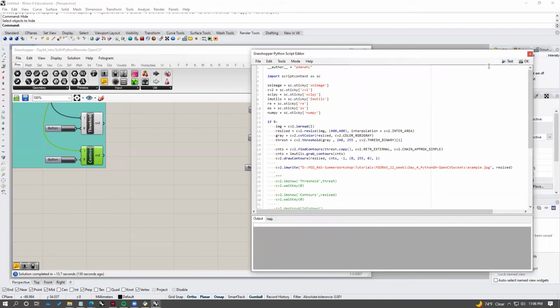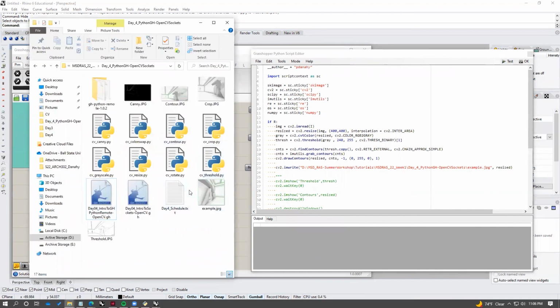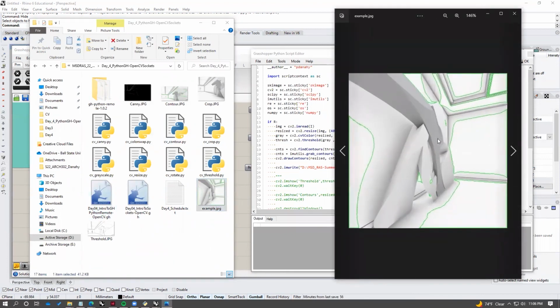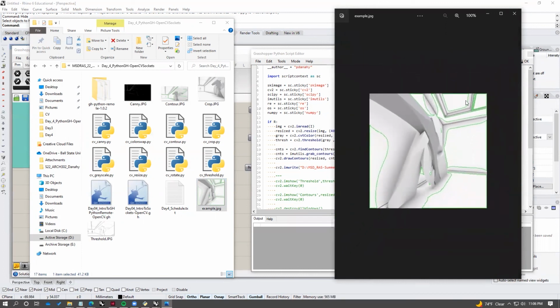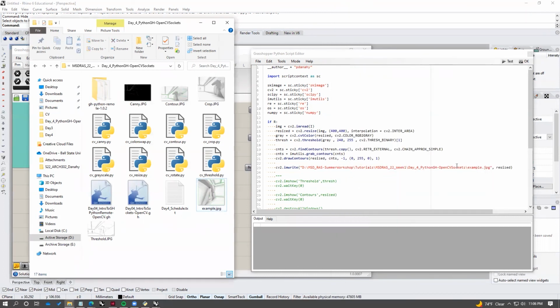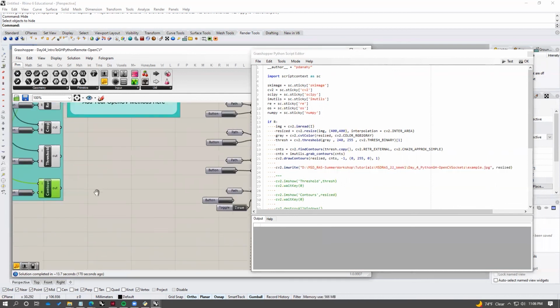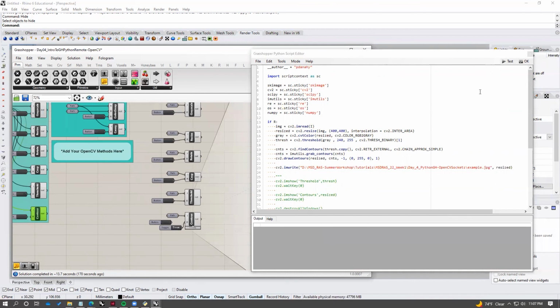Now, if we hit test, we don't see anything pop up and nothing is shown in a window here. But now when we go to that directory, we actually see example.jpg inside of that directory. So we see that it's actually working to save out the output image from that method. And you can use any input directory and file name for the most part. Just make sure your extension is correct. And you can set this with any of the OpenCV methods. So you could use this with any of these previous ones as well.